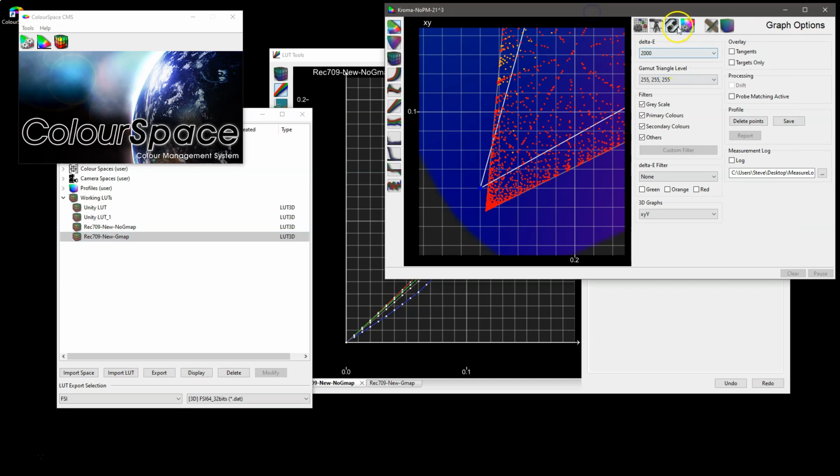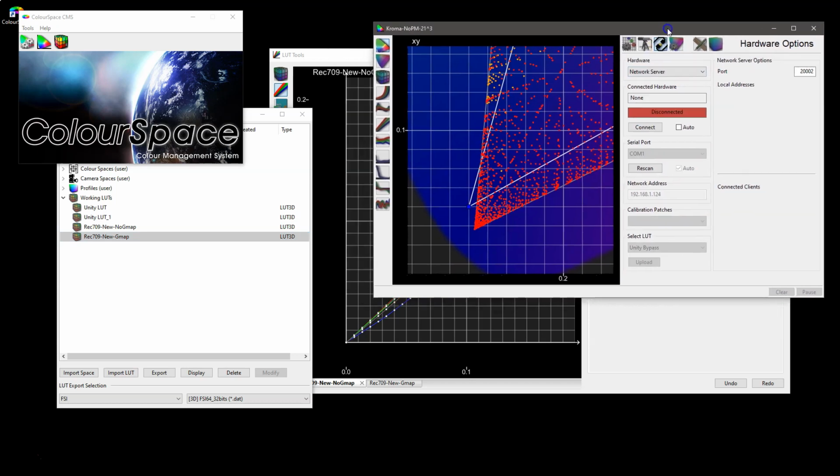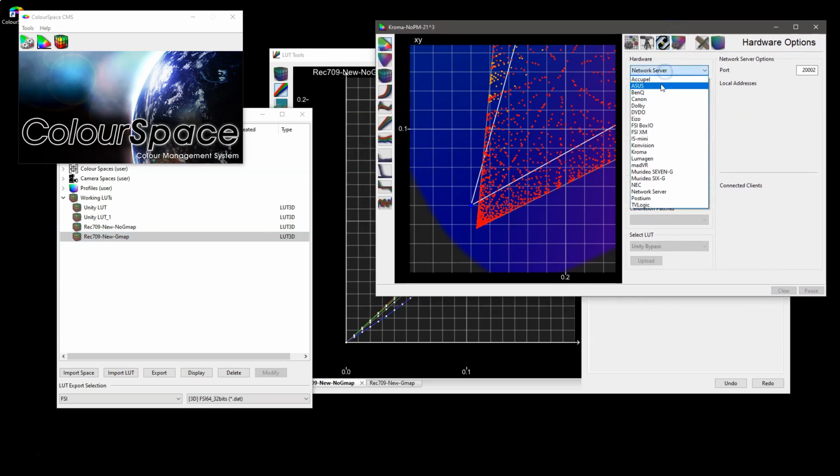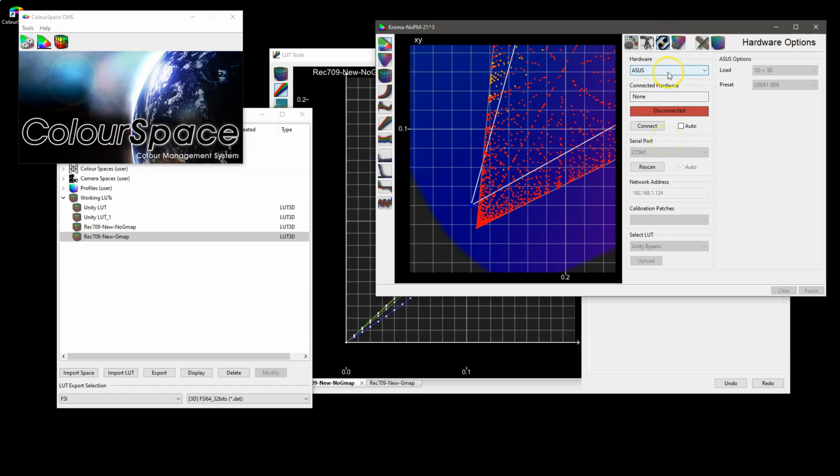Once we've done that, we can move into our hardware options and choose a display or a LUT box or something to load that LUT into. In this case this is a profile for the ASUS display, so we will connect to the ASUS and we can select the LUT that we want to upload, GMAP. There we go. And if I hit upload, it will then upload that LUT into this display.